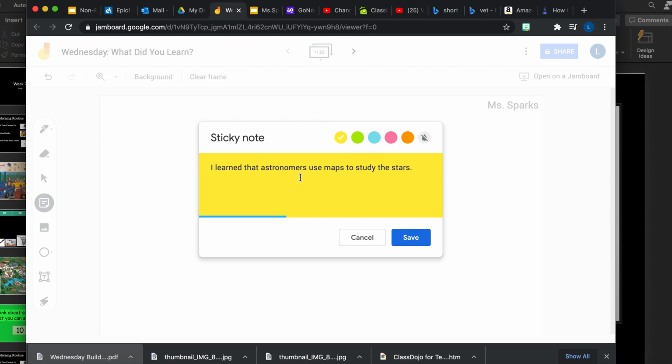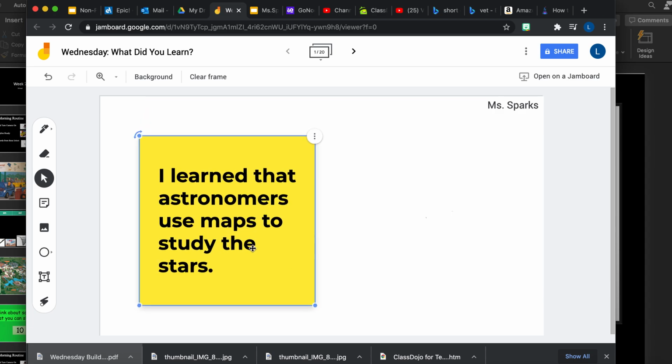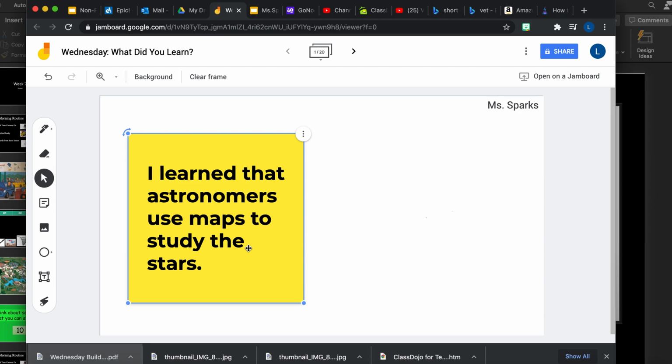So remember, when we have our schema, it's always changing. We add to it. So I learned that astronomers use maps to study the stars. I'm going to click save. And I'm going to cancel because I don't need any more. And look, here is what I learned. So I learned that astronomers use maps to study the stars. That's what I learned. I built on top of my schema that I knew that maps were flat and that they also were used to find new places, but I didn't know that they could be used to study the stars, and astronomers use them. So I've added that to my schema.